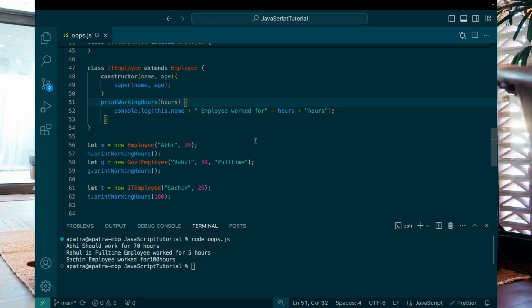So why do we need these four pillars? We need them to make the code clear and understandable, to organize the code. It is easy to extend and easy to maintain.